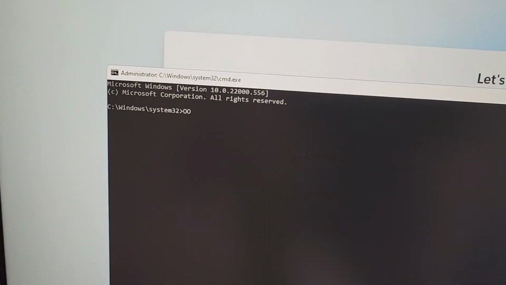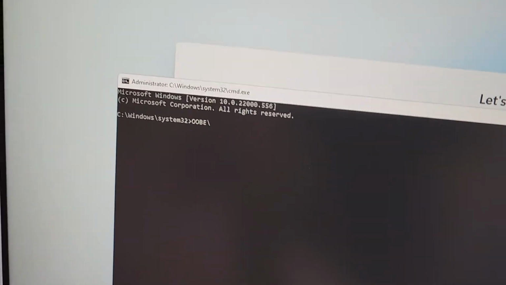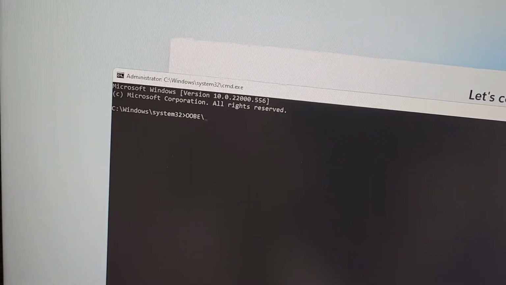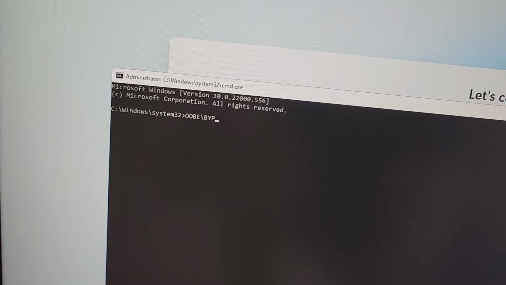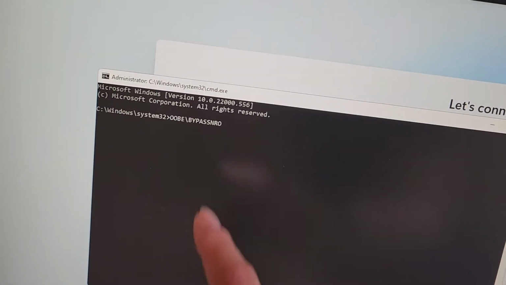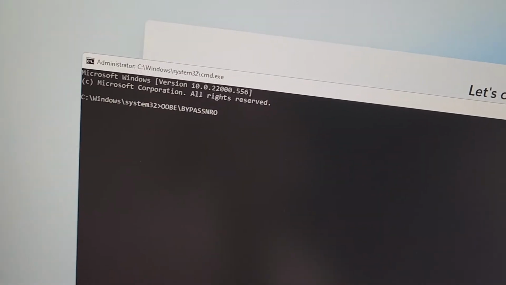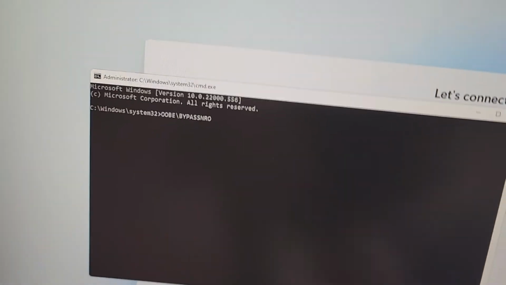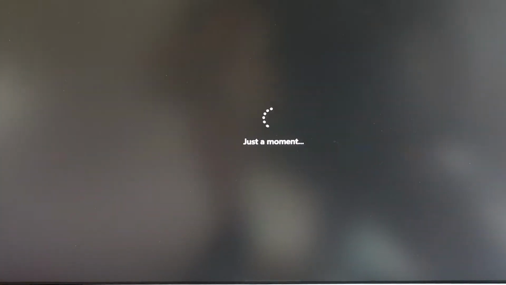What we're going to type is, we're going to turn on caps lock here, and we're going to type OOBE backslash BYPASS NRO, which is probably network registry something. So you do that, press enter. It'll do this just a moment thing.